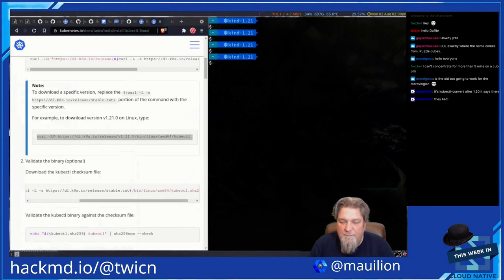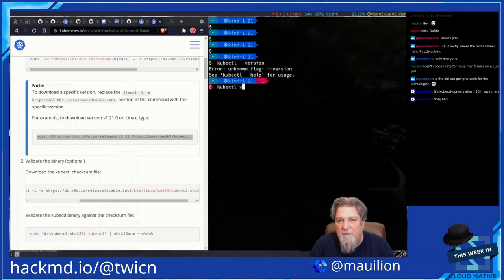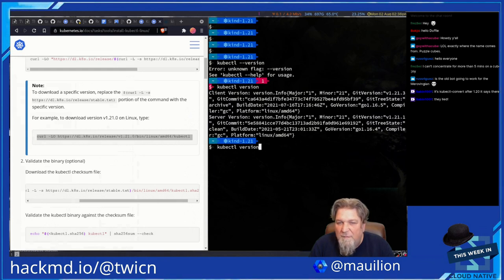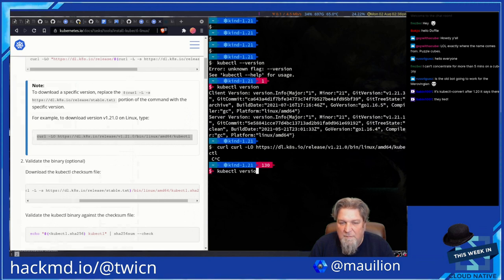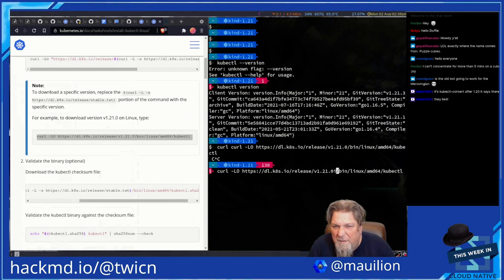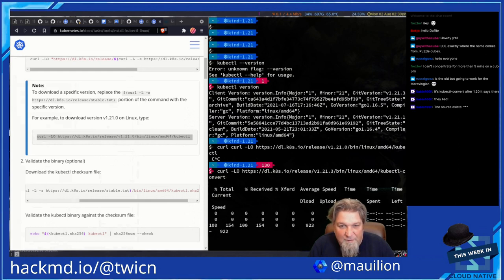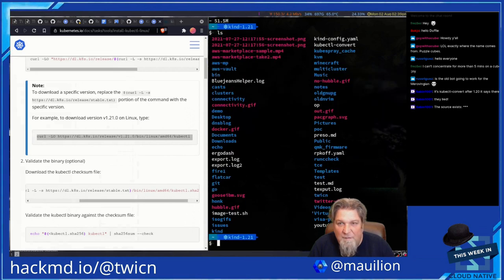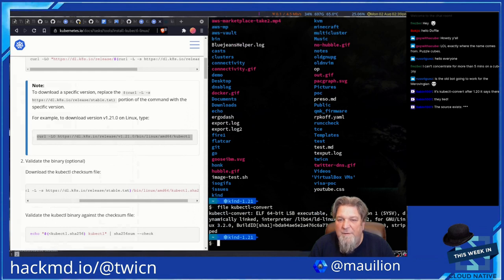kubectl version. I'm currently running 1.21.3. It would be held someplace different than this, I don't think. Actually, this new file. I'll be damned. All right.